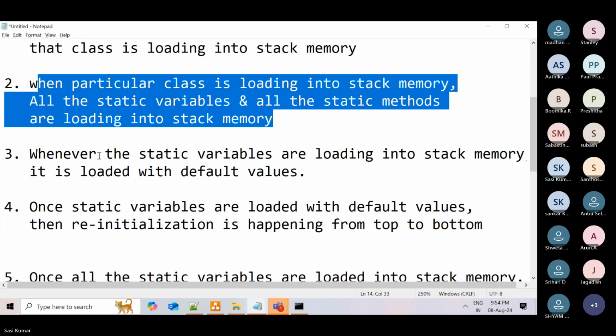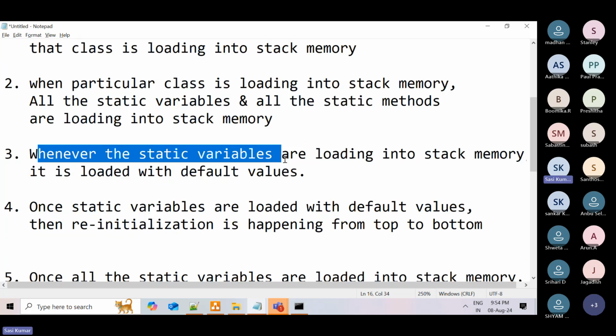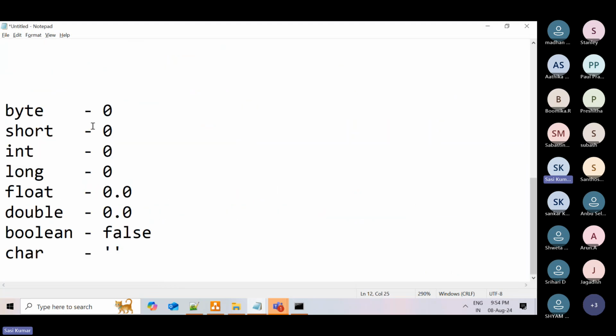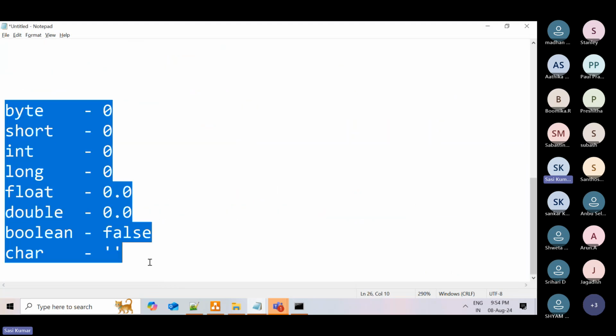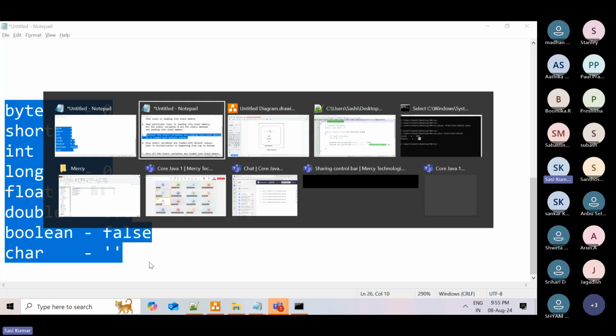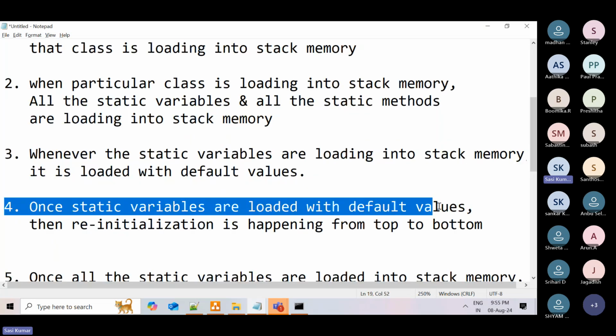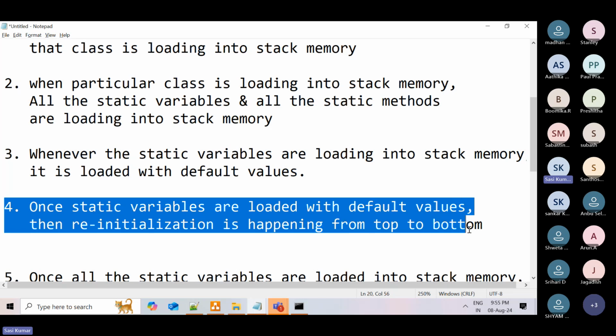All the static variables are loaded with the default values, right? We already know what the default values are. Based on the data type, it is loaded with a default value. What is the fourth step? Once static variables are loaded with default values, then reinitialization happens from top to bottom. Correct? Reinitialization happens top to bottom.